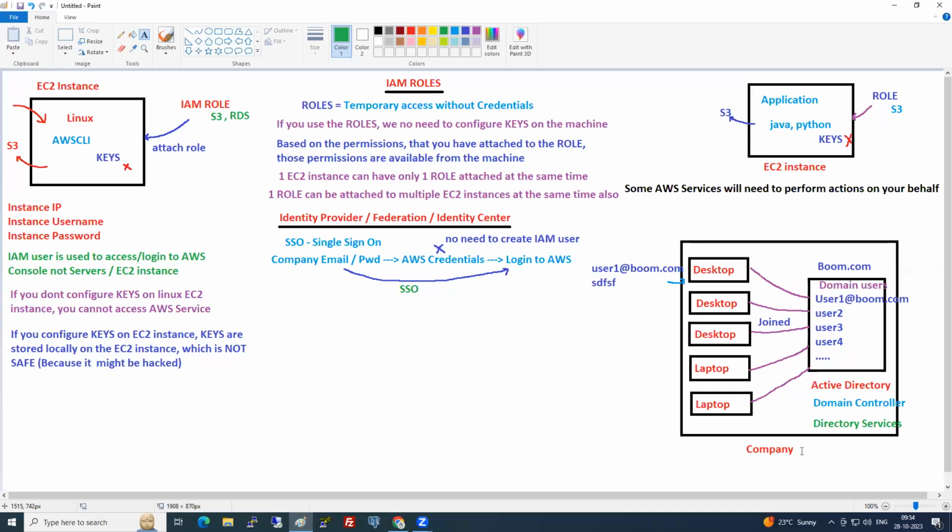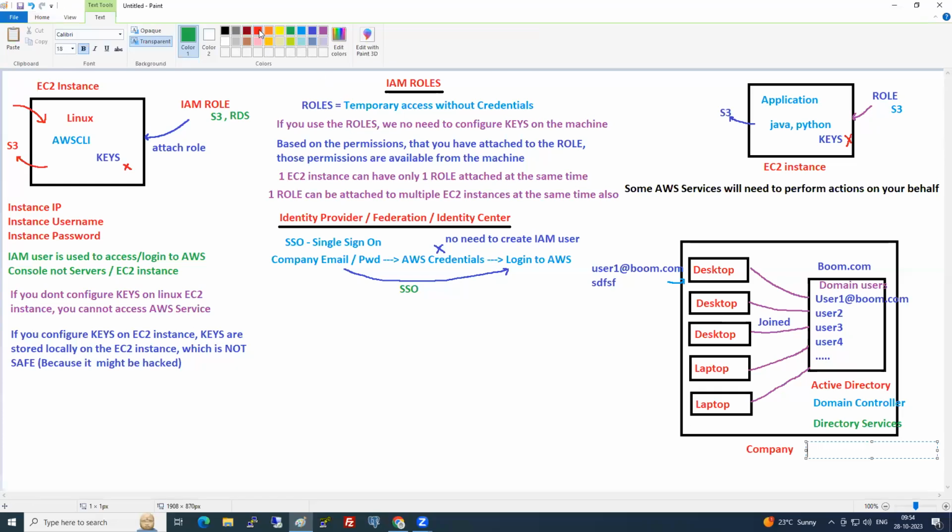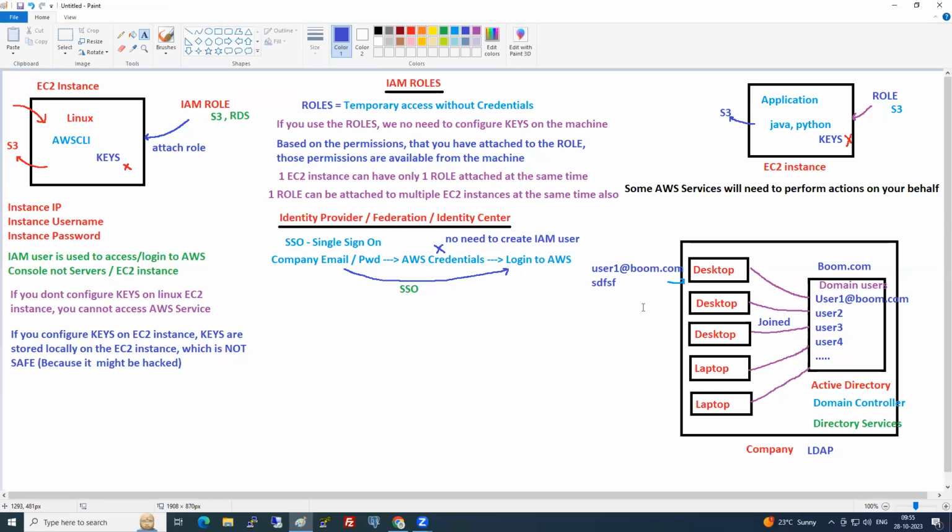And it uses a protocol called LDAP. What is the protocol it uses? LDAP. What is the protocol used by Active Directory? So this is how it will work in the company.